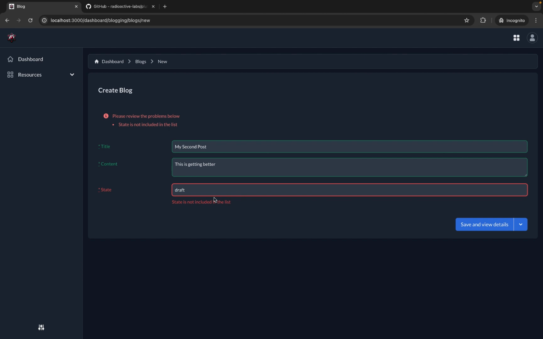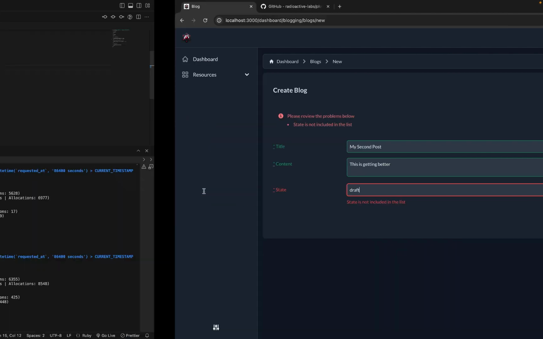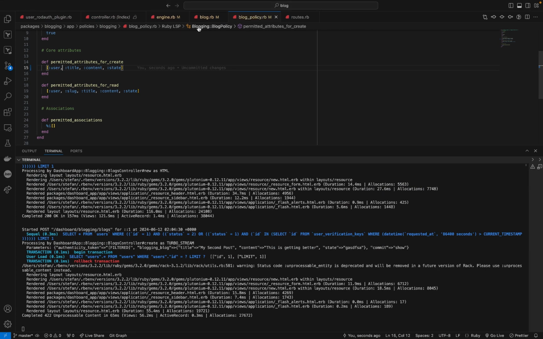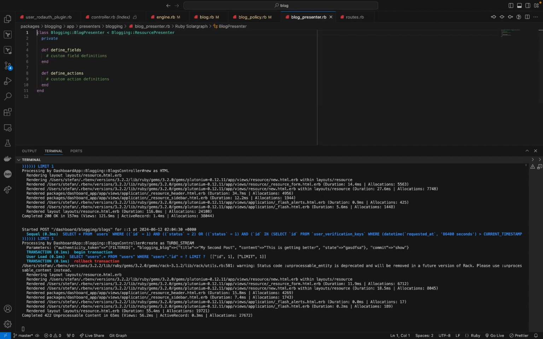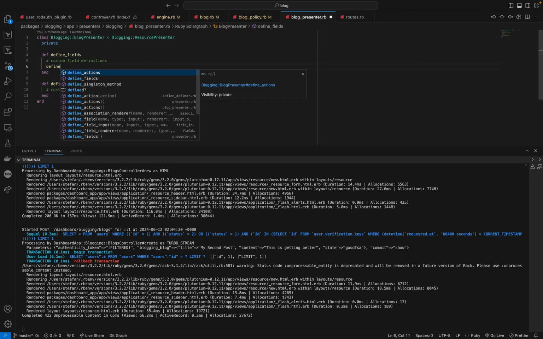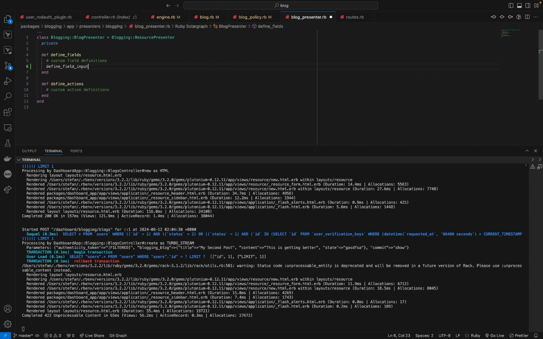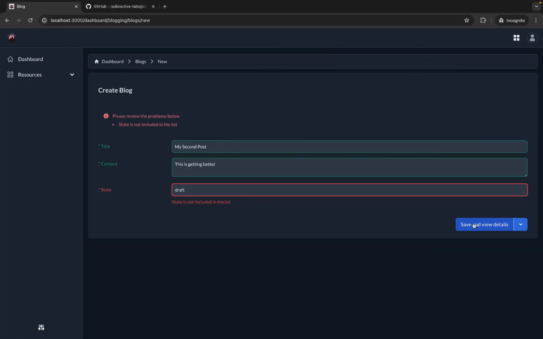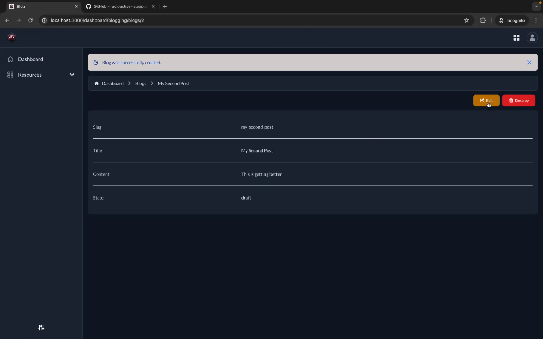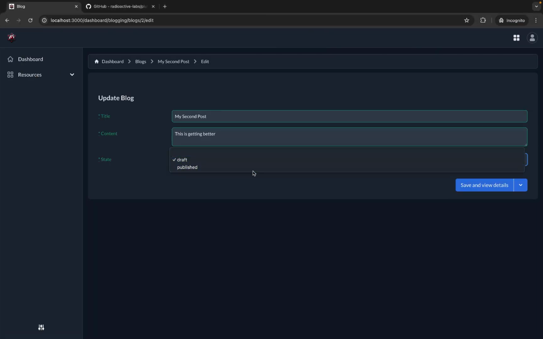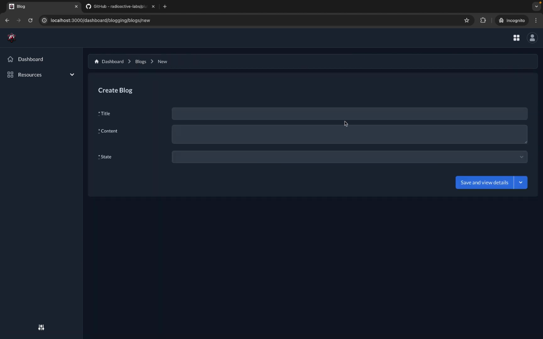But what if we do not want to have this free, because we already have an inclusion state? So let's go to our blog presenter and then say define field input. For state, we're going to say collection and then put that there. Try to save this time. Oh, it actually worked. So if we come back this time, or we try to create, it now gives us a drop down.